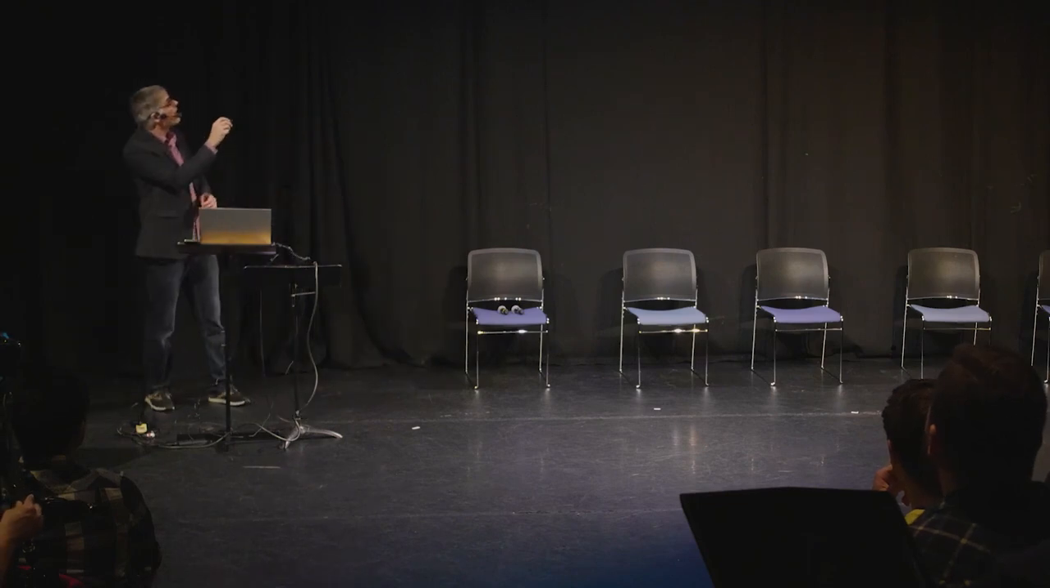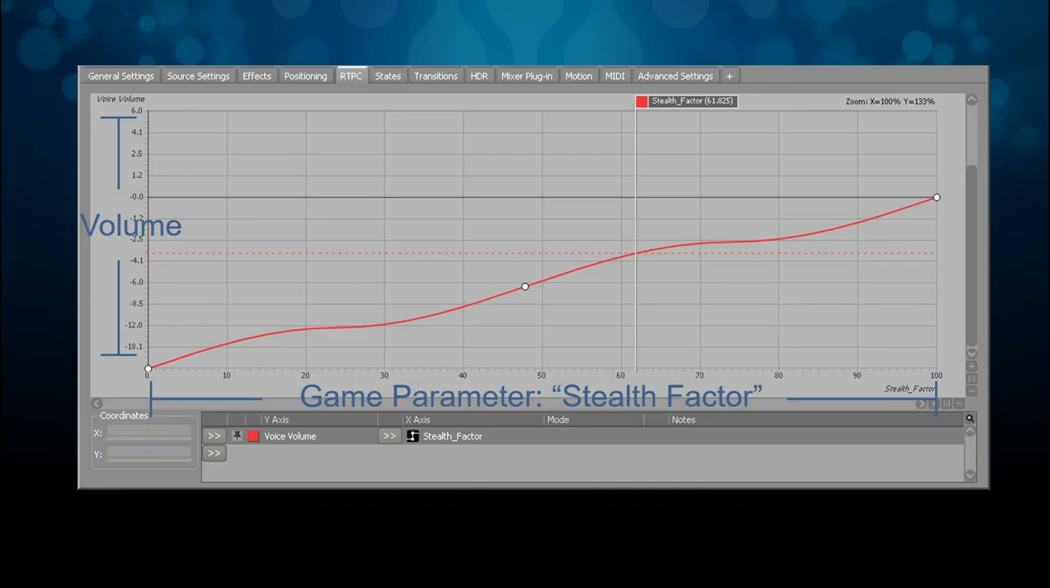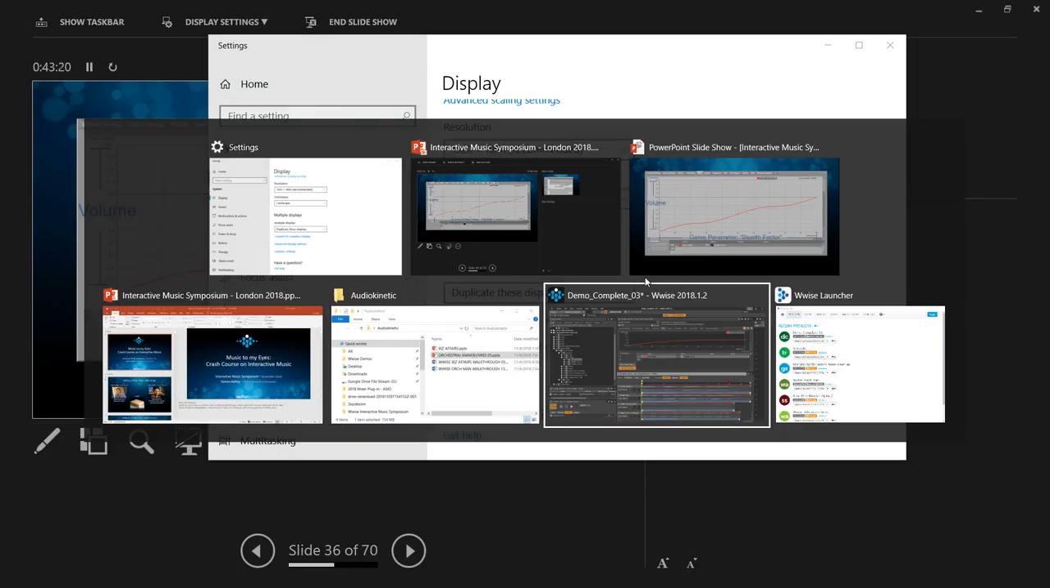And here's an example where on one track, on the x-axis, this is my stealth factor from 0 to 100%, and it's simply attached to the volume of this track. And with that, you can control how it sounds. So let me just go to single screen for one second, and let's make the example here.